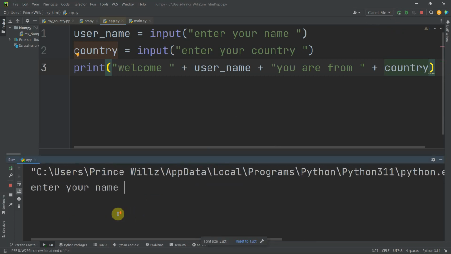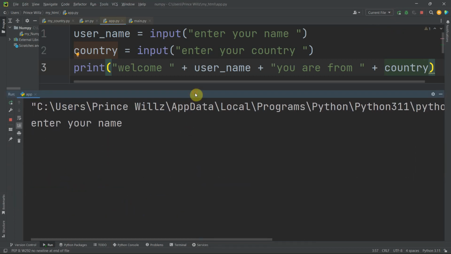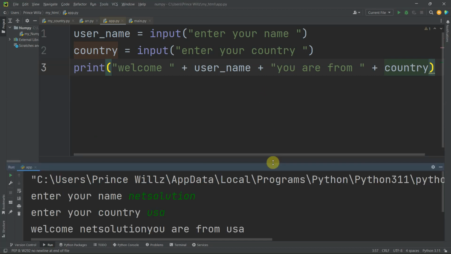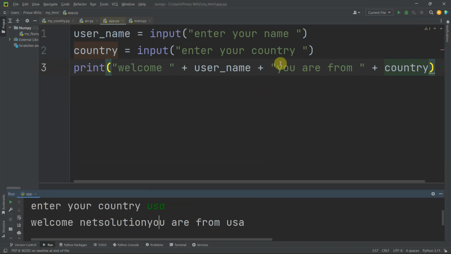It says enter your name. Maybe my name is Net Solution. I hit enter. It says enter your country. Let me say maybe I'm from USA. I hit enter. It says welcome Net Solution, you are from USA, but as you can see here, there is no space here. As a result of not giving space here, you can just give space here.